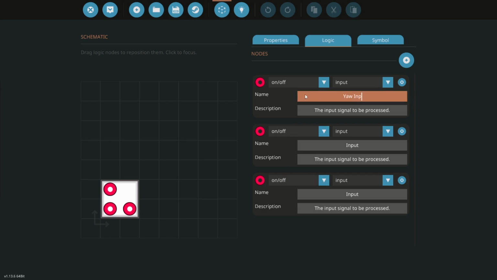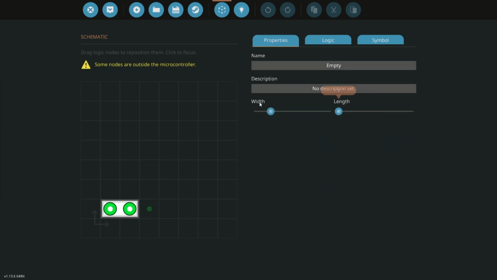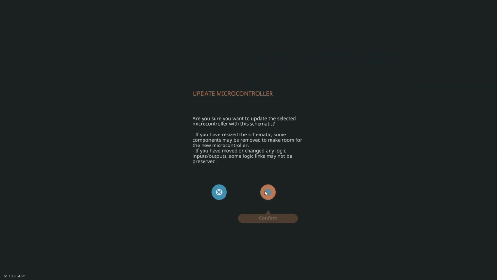So yaw input, yaw output, and that's going to, I'll show you, to the gyro. And the yaw input, this is the seat. And then what we're going to want is the rotational velocity. And these are numbers, all of them. This one is input. This is the only output. The one going to the gyroscope, that is an output. I'm just going to change the size of this. See how it fits there.